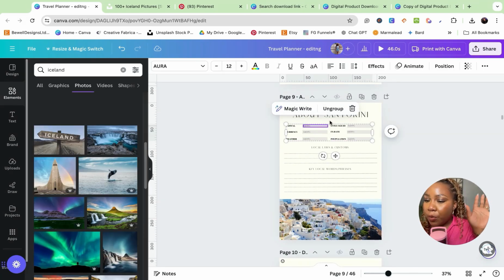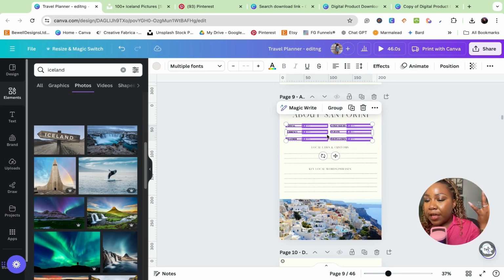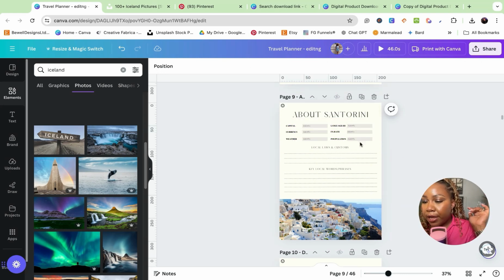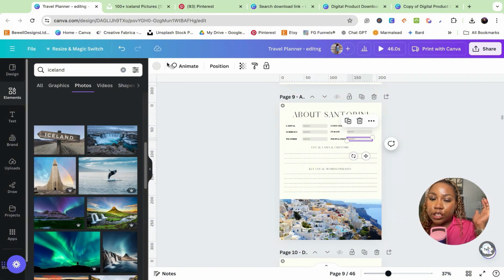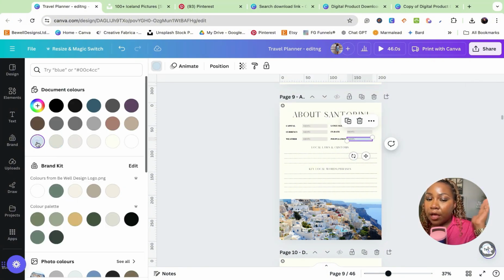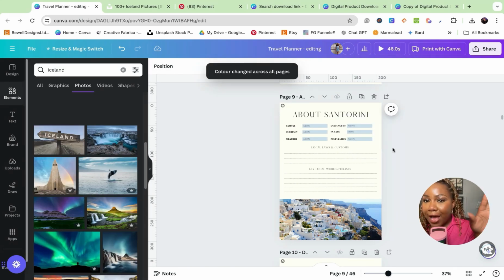The only reason why it wouldn't be is if something like this is grouped, just to keep them all in the same place. You would simply ungroup them and do the same thing. You would click on it, and actually Canva's quite cute. It will remember the color. You'll press this and you'll click change all. And it is as simple as that. It is that easy to change a planner.